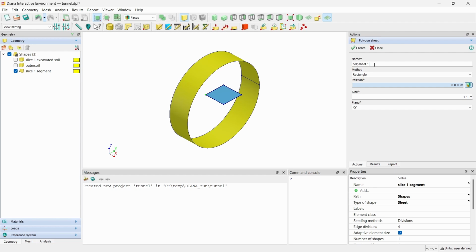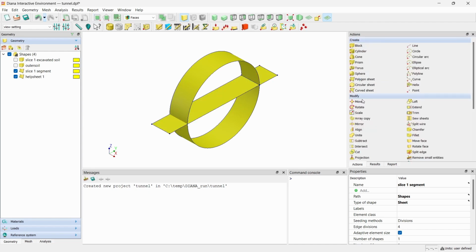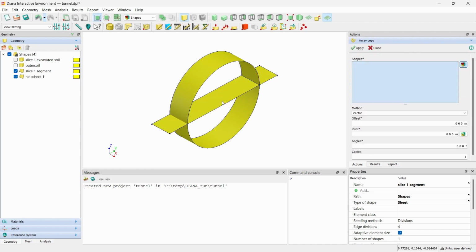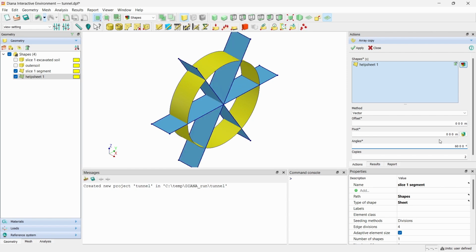And then because it is a segmented ring, we need to cut the whole ring into different pieces. So first thing to do is create a polygon sheet. Here we create a horizontal sheet that can cut the plane into 2 halves, and then we use the array copy function to cut the rest of the ring into 6 pieces for each ring. We can use the array copy function with angles to do this easily.